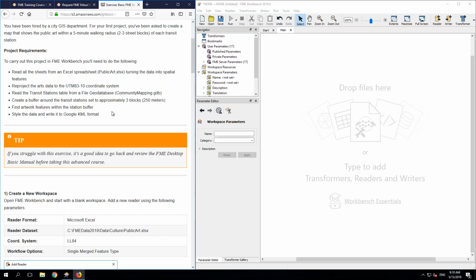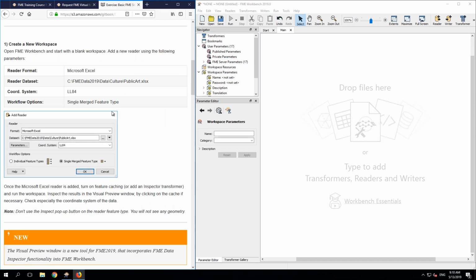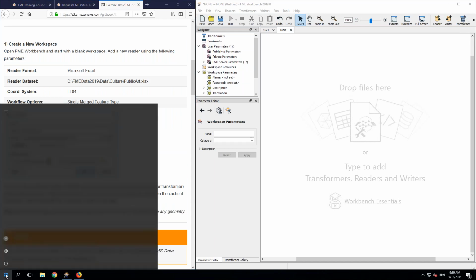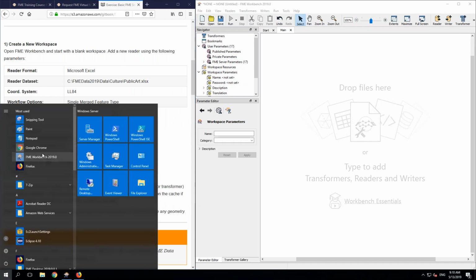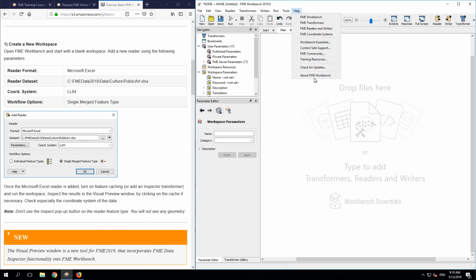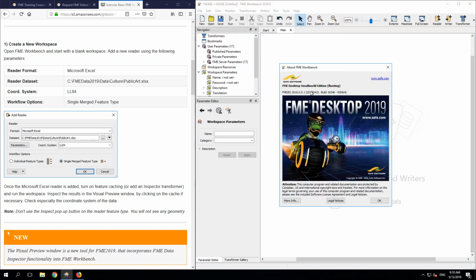So let's make a start on this. First step, create a new workspace, open FME Workbench. You should find that under the Start menu, Start, FME Workbench 2019. We are using 2019.0.1, so a slightly upgraded version of the release version of 2019.